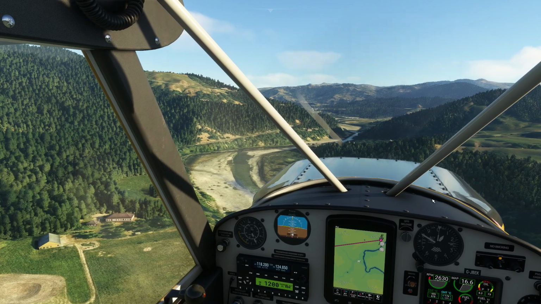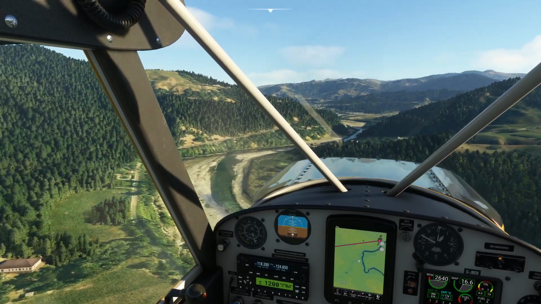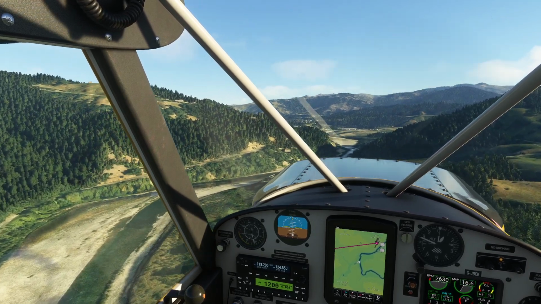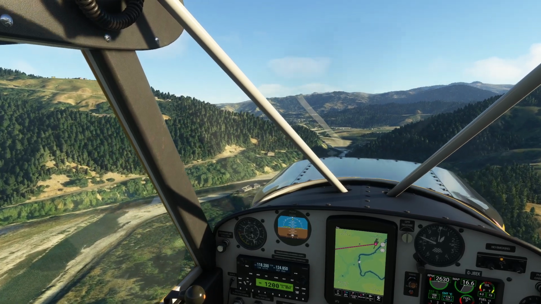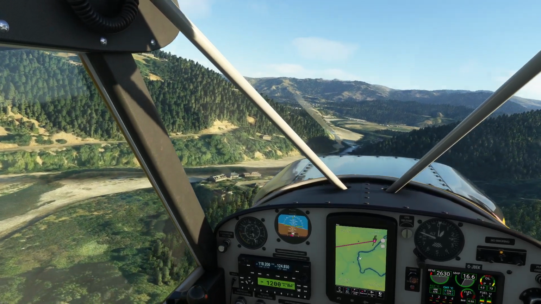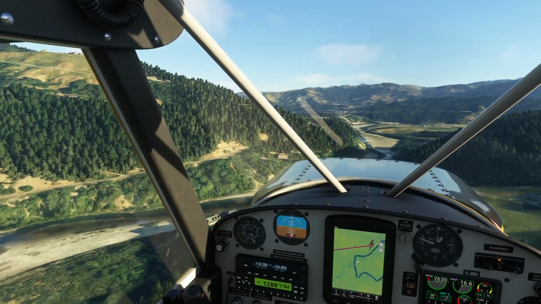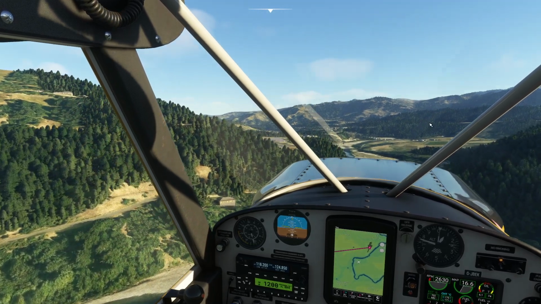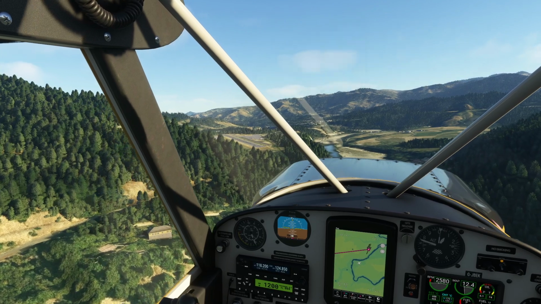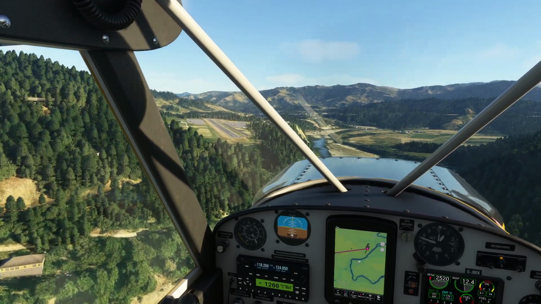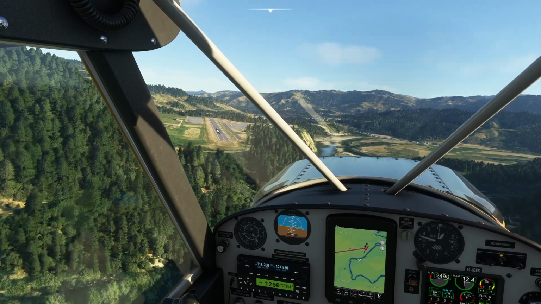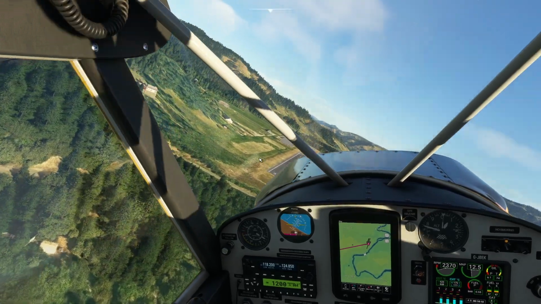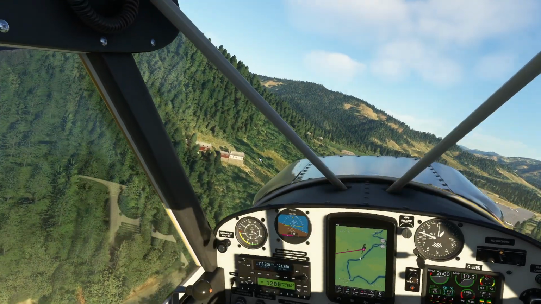If we press the space bar, we can sit up and see over the nose a bit more easily. And here's the runway in the trees, so it's on a step above the ground. So remember the wind was from the north, so we will be approaching from this direction. So what we're going to do is just fly a little circuit around the airfield to have a look at it before we loop back in.